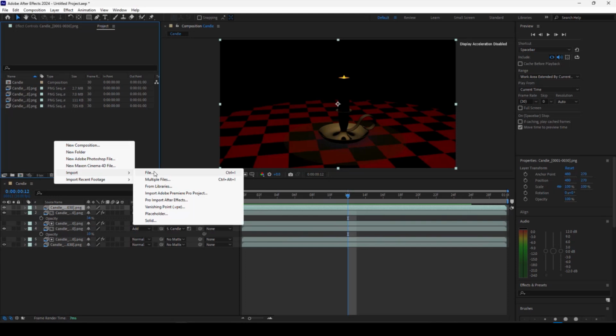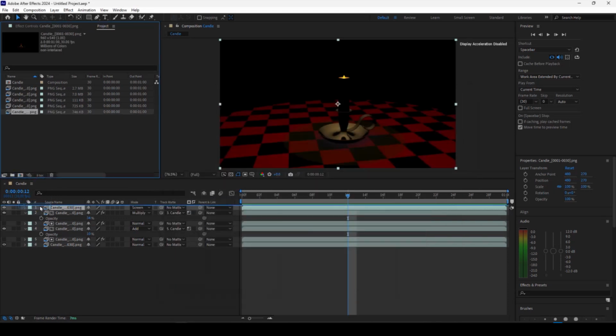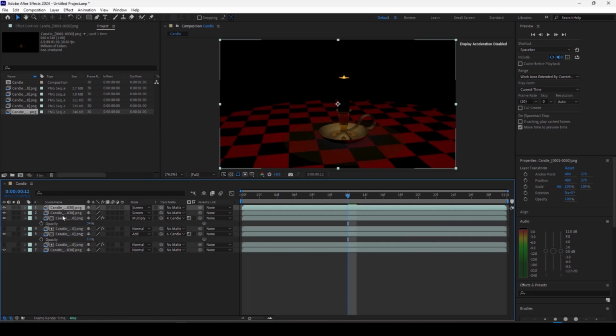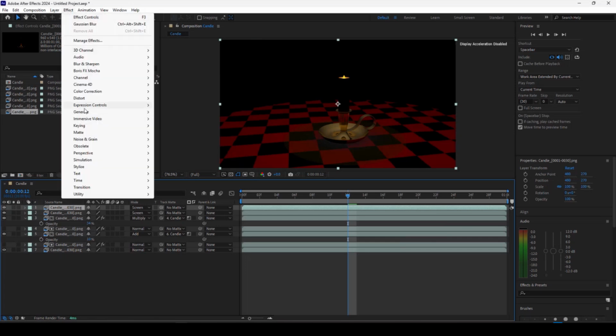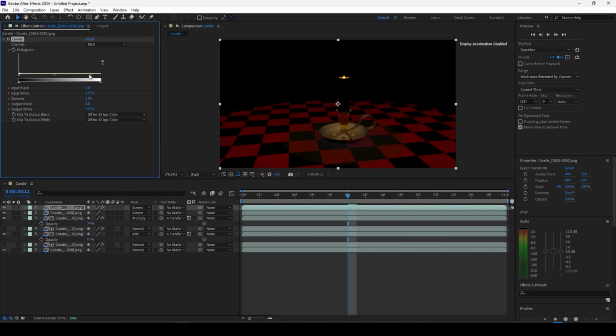So I'll go ahead and add my Indirect in. Green, because they're their own separate layers, I can go to Effect, Color Correction, Levels, and I can adjust this however I want. If I want this to be brighter, I can just make them a little bit brighter. I'll make them darker, make them a little bit darker.